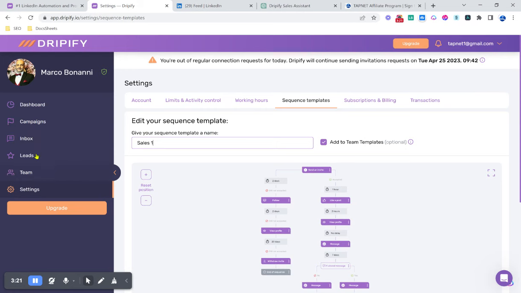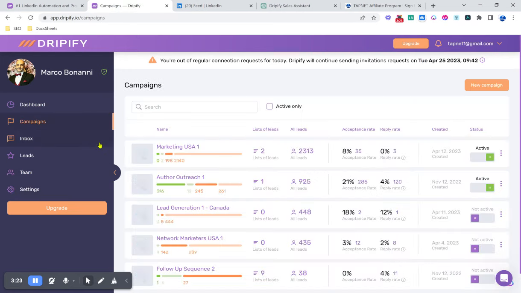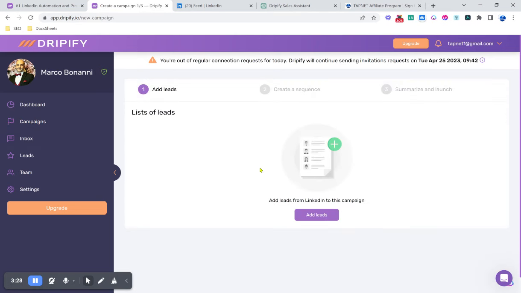Once you've got your sequence set up, the next thing you need to do is create a campaign. To do that, you basically click on New Campaign, and you need to add your leads.